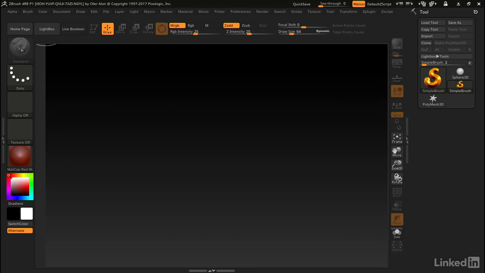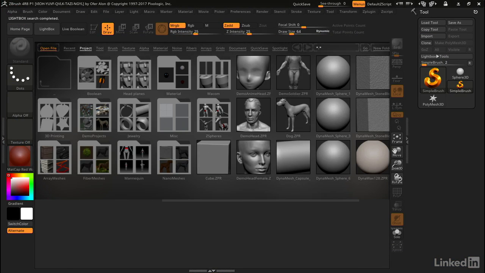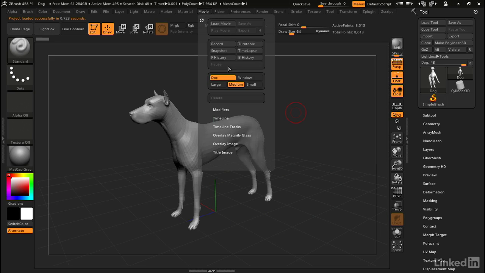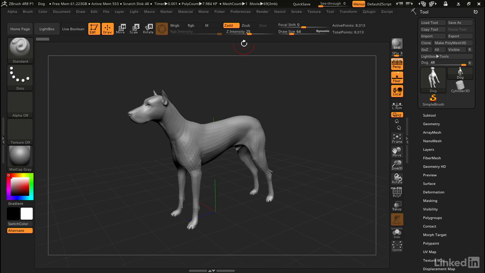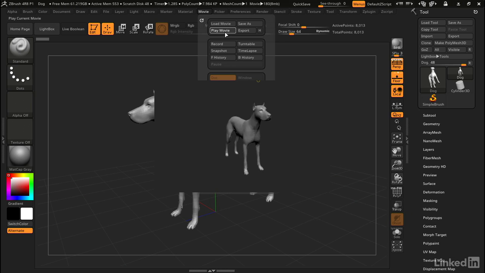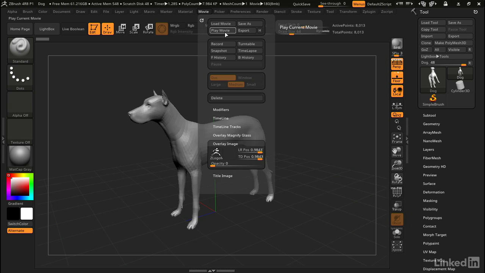Okay, now that we're in ZBrush, what I can do is just double click on the default dog that comes with ZBrush. And let's go to movie. We'll check this. See, yep, we've got it set to dock instead of window. Title image, 0 fade in, fade out. Overlay image, 0 opacity. And just to make sure, I'll just record a turntable there. We'll go to movie and let's play this back. Okay, that looks much better.